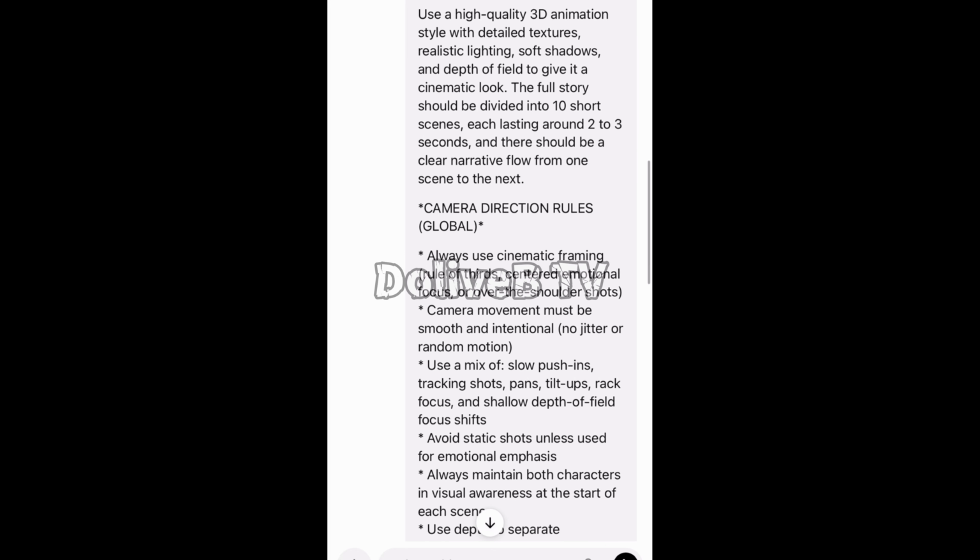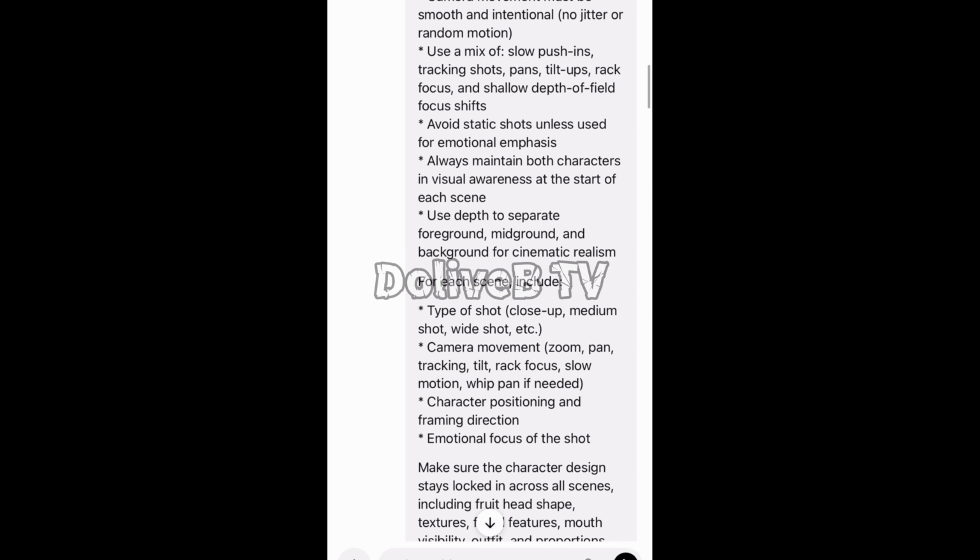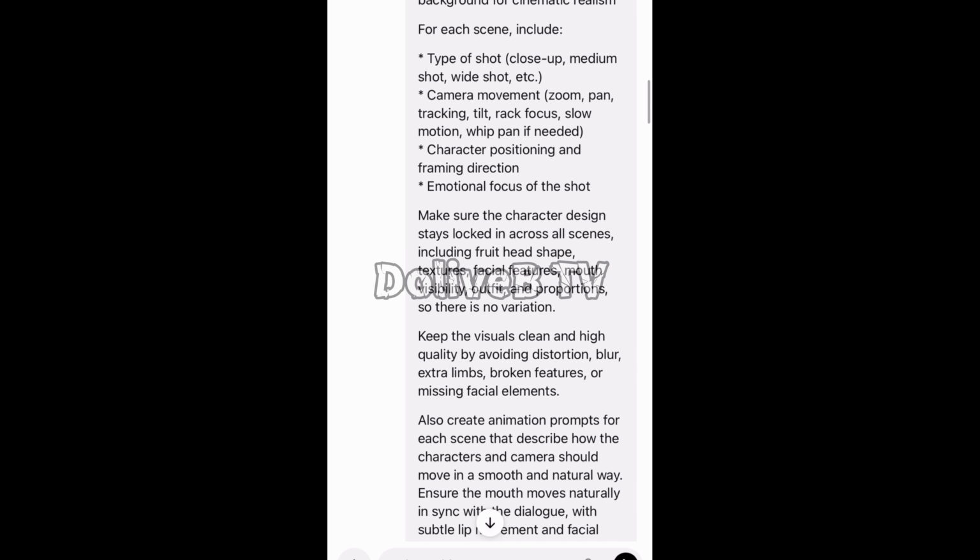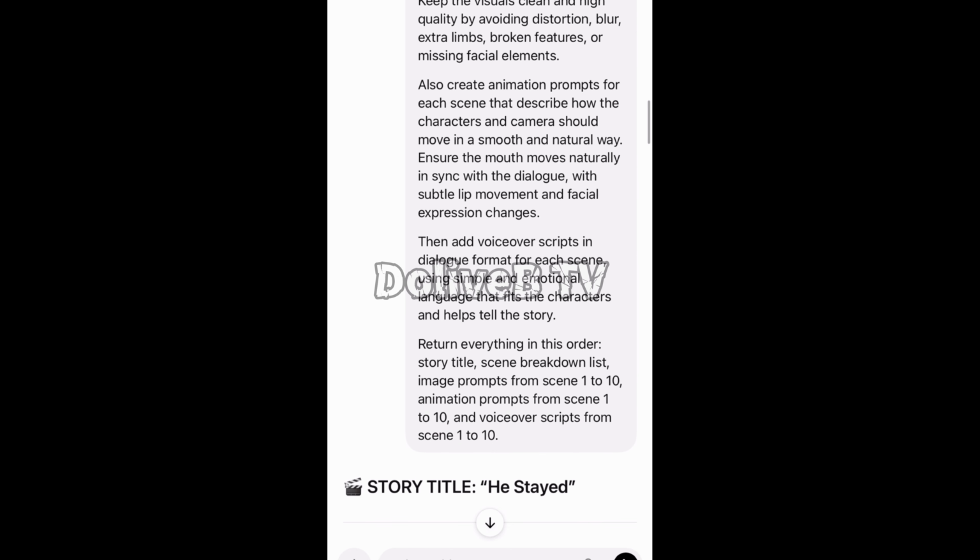And look at the camera directions, how the camera is going to move across them while we animate. And we'll also have the voiceover script, that is what they are going to be saying in each scene.